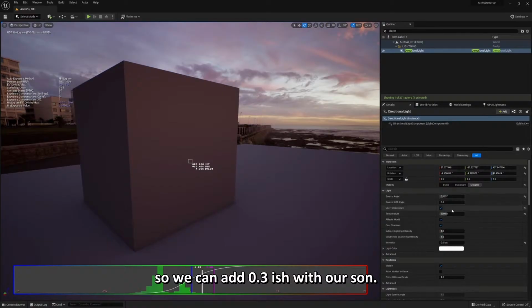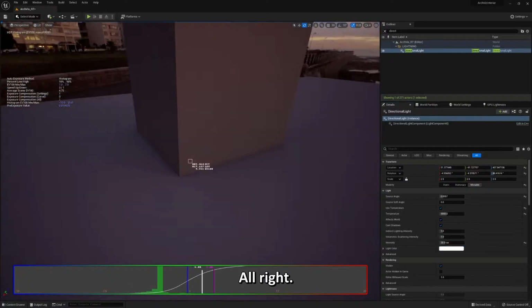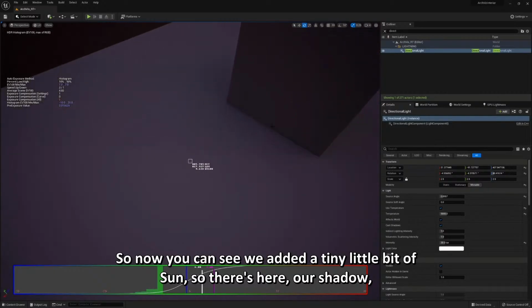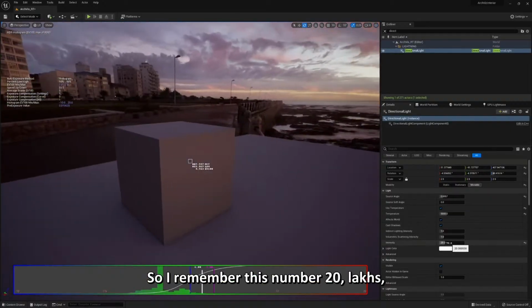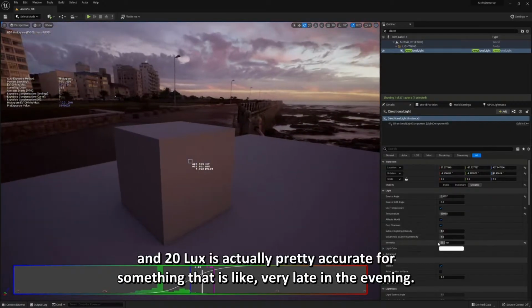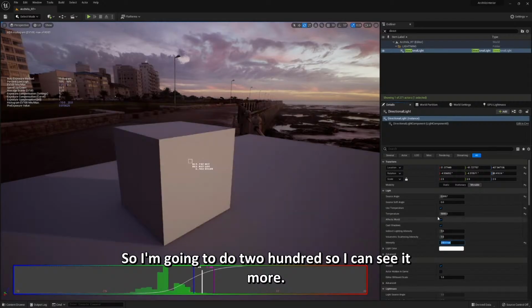0.3-ish with our sun. So let's do 10, 20. All right. So now you can see we added a tiny little bit of sun. So there's our shadow. You can see it. So remember this number, 20 lux. 20 lux is actually accurate for something that is very late in the evening. So I'm gonna do 200 so I can see it more.